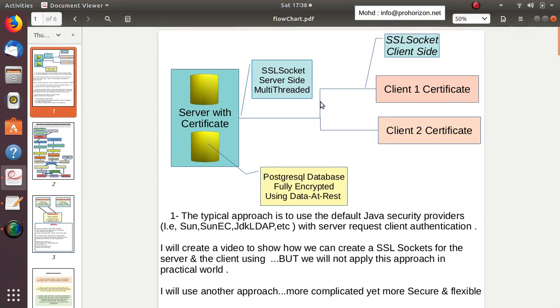Hello friends, in the previous video we talked about creating an SSL socket and a key store for the client side, which is this part, and we implemented it on a real application. In this video, and in the next one, we will talk about the server side. We will create an SSL socket for the server side with multi-threading, and we will create a key store for the server side.